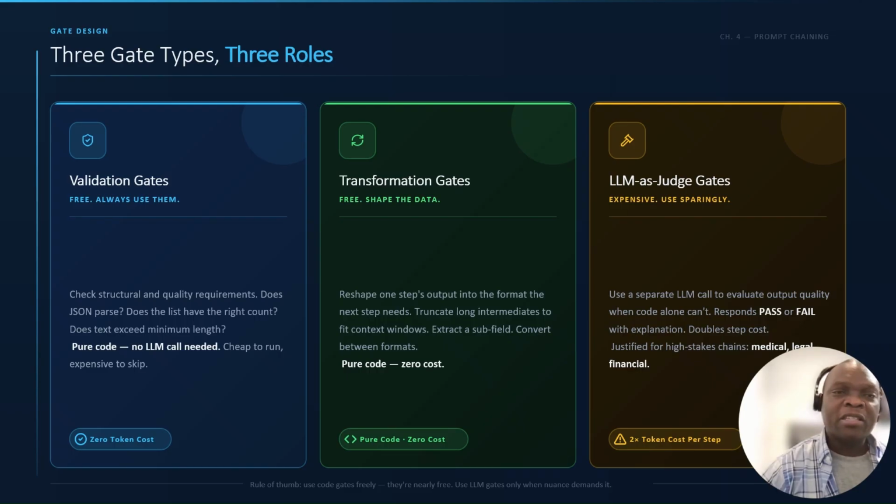The second type of gates is the transformation gates, which are also pure code, and they reshape data between steps. They transform data, as the name suggests. They truncate a long intermediate to fit the next step's context window, and they extract a subfield, and then they convert formats. The last one is LLM-as-a-judge gates, which are different. They use a separate LLM call to evaluate quality when the code cannot. They respond with pass or fail plus an explanation. They're expensive, and they double the token cost of a step. Use them only for high-stakes chains, like medical document analysis, legal review, financial reporting.